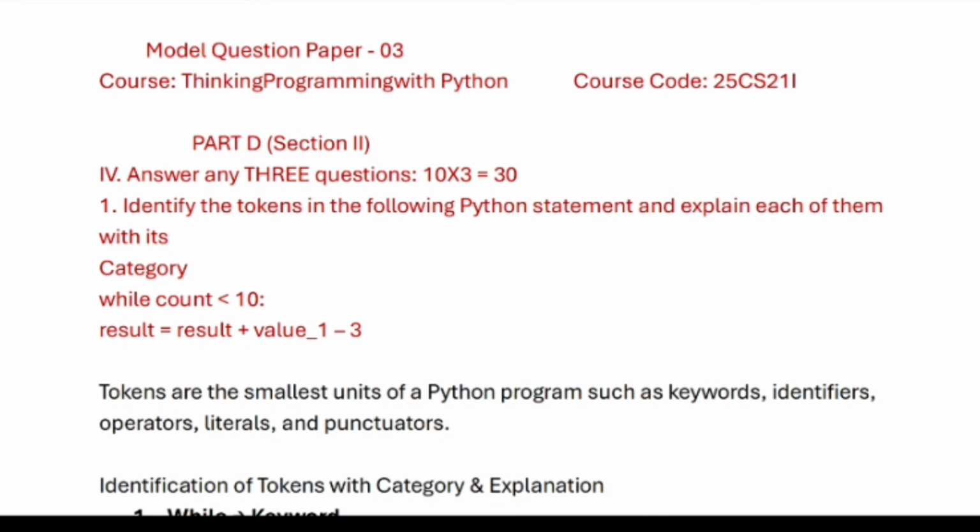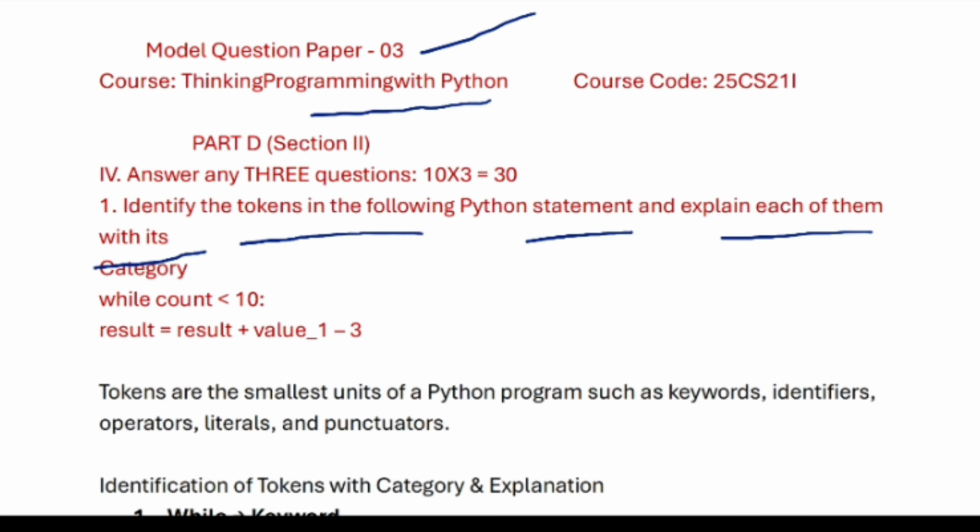This is Model Question Paper 3, Thinking Program with Python. Subject code is 25CS21, 10 marks question. We have to identify the tokens in the following Python statement and explain each of them. So it is a given Python program, and we have to find out the tokens of the Python statement.